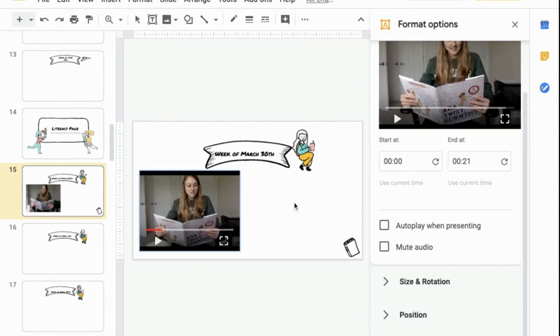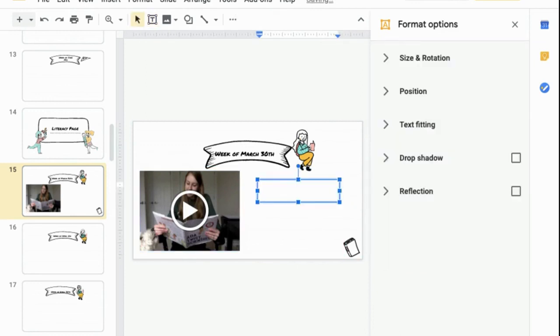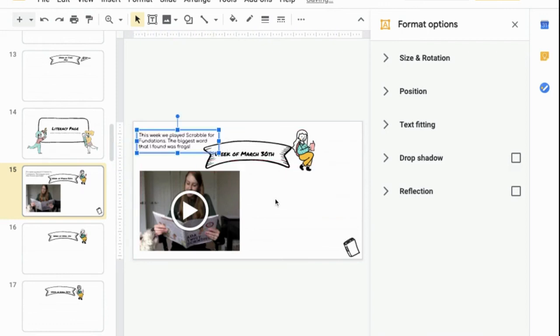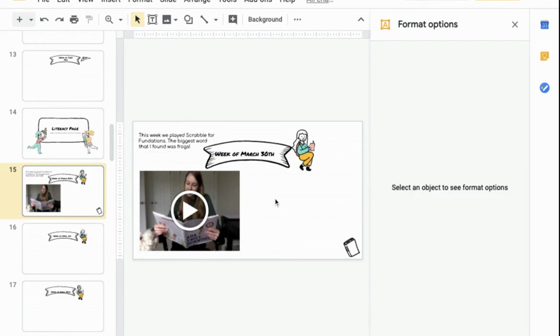And again, this is space for reading, writing, and foundations. A lot of the things that we've asked you to do for foundations are just interactive activities, and you might not have evidence of learning. So you can just type in a comment and you can say, this week we played Scrabble for foundations. The biggest word that I found was frogs. Okay, so that's probably your best bet for adding evidence of learning for foundations if you played a board game or you were on an app. And then you can go ahead and either add pictures of writing or you can type in the writing, whatever works best for you.